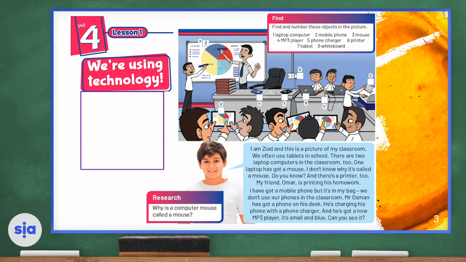Now, we're going to be finding and researching. So first of all, find and number these objects in the picture. Laptop computer, mobile phone, mouse, MP3 player, phone charger, printer, tablet, and number 8 is already crossed out for us, which is the whiteboard. Okay, so let's find it out.